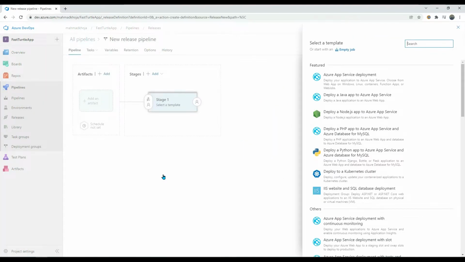While working on a release pipeline, we have to set two main things. First is the artifacts and second is the stages. Artifact is the location from where we can get our DLL and binaries so that we can deploy to the destination server. So let us first add the stages.